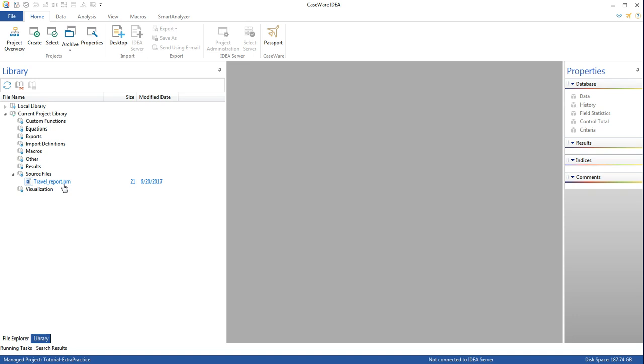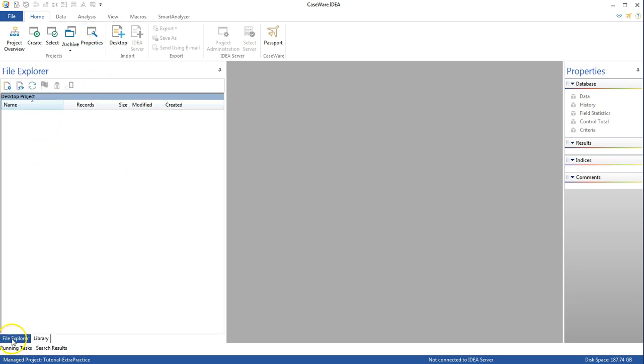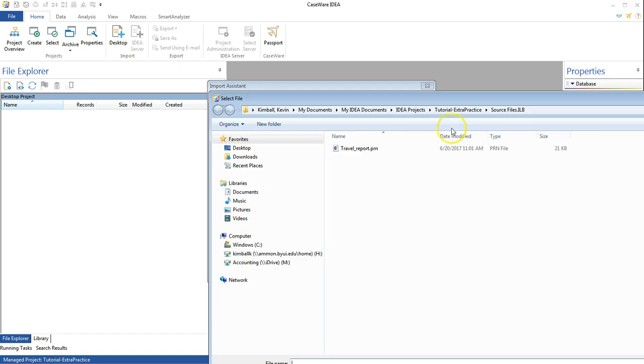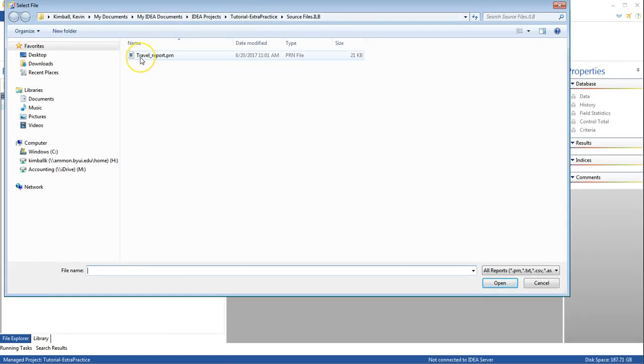Now that I have it added to my source files, I want to look at my file explorer. I don't have any files brought in yet, no databases, and I'm going to import a desktop database. This is not a text file, like a comma delimited, colon delimited, any of those. This is a print file, so it's a print report. Click on that. Make sure you've selected the correct file.